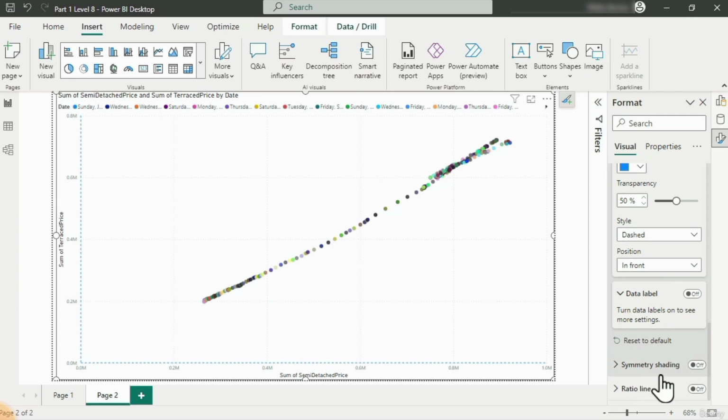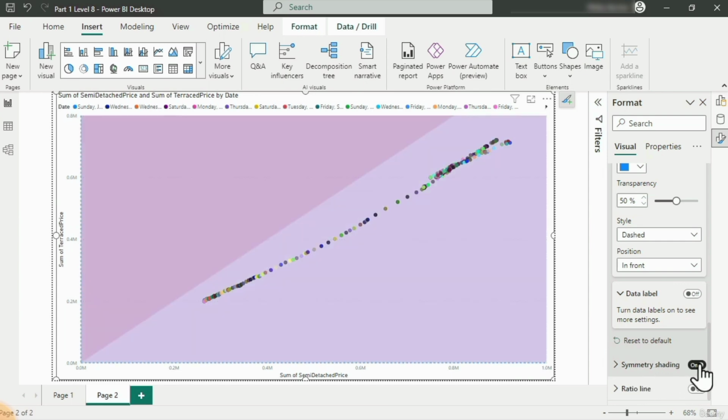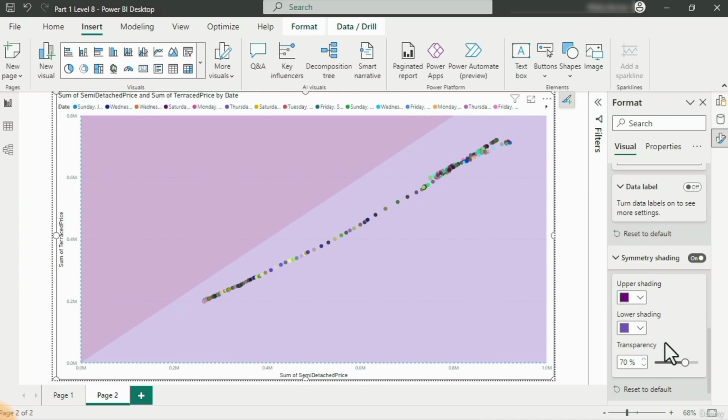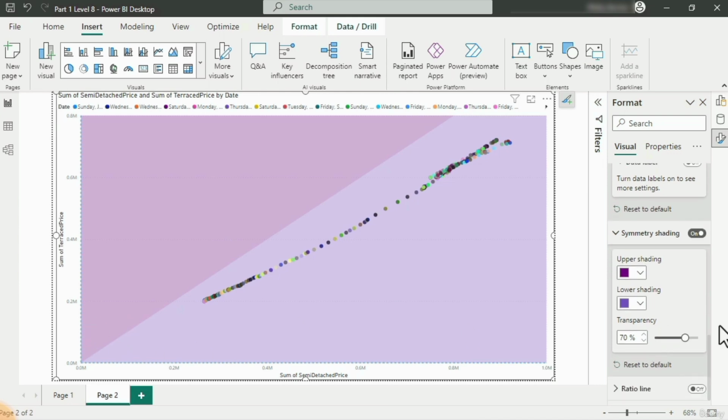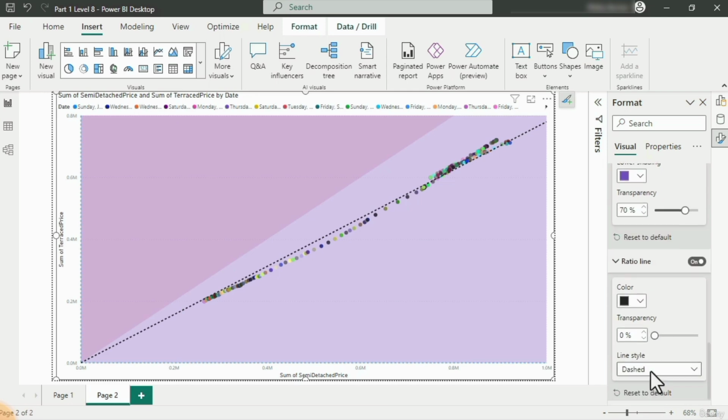And there's also something called symmetry shading. So what this is doing is it's putting a diagonal line. So each of these points are points of equal value. So this point here is 200,000 on the y-axis and 200,000 on the x-axis. So you can see all of those things below that line and all of the things above that line. And then there's also a ratio line.